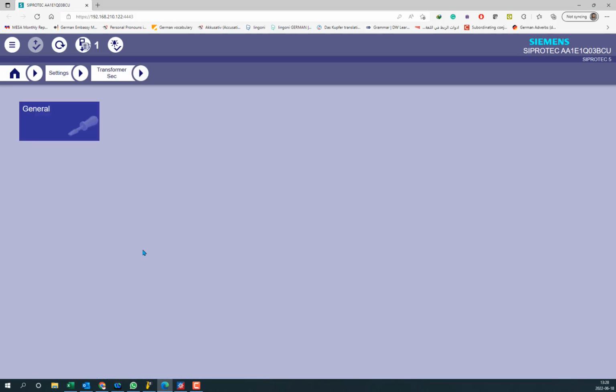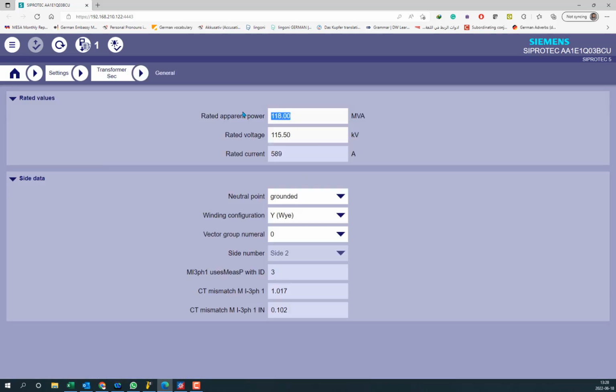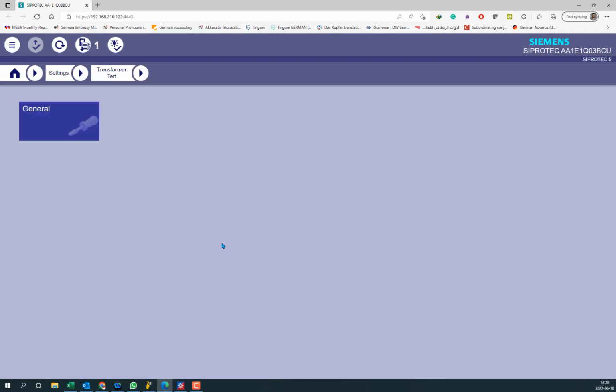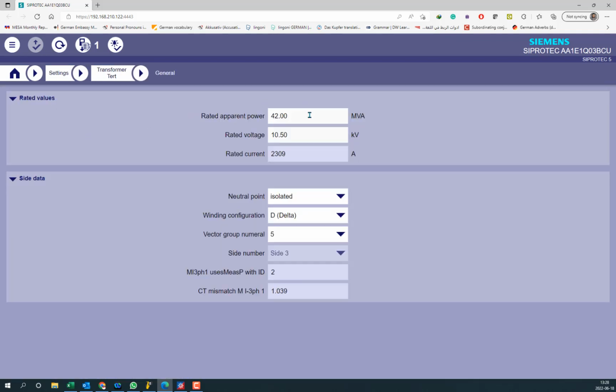Then I will go to transformer secondary, general 118, and the voltage level is 115.5, and it's a grounded star 0 as well. Then I will go again to the settings, and I will go to tertiary, because my transformer has 3 windings. So I have 42 MVA, the rated voltage is 10.5, and it's isolated delta 5.